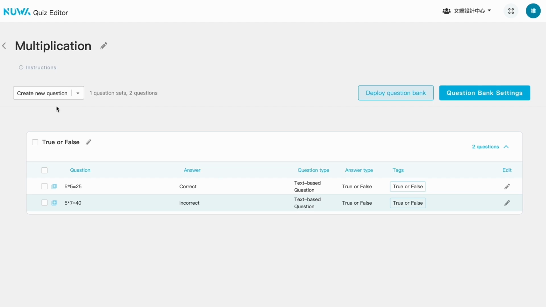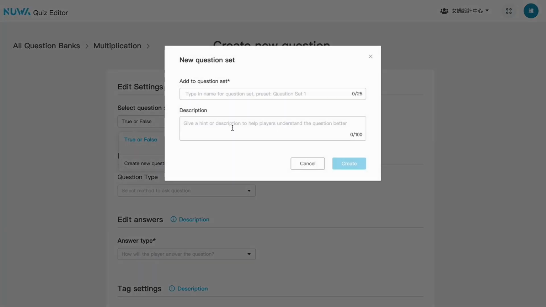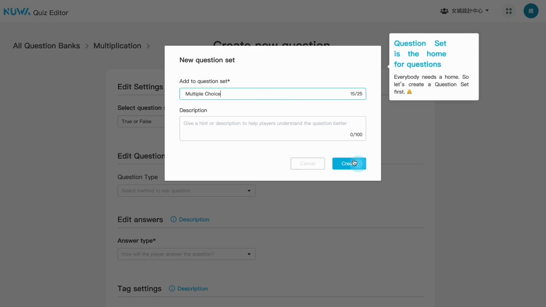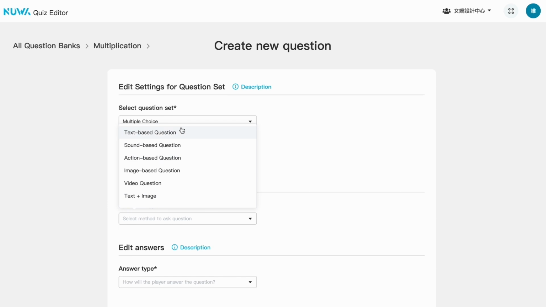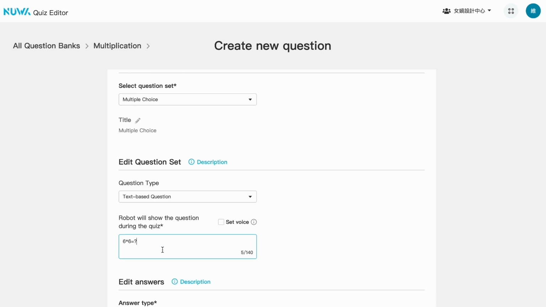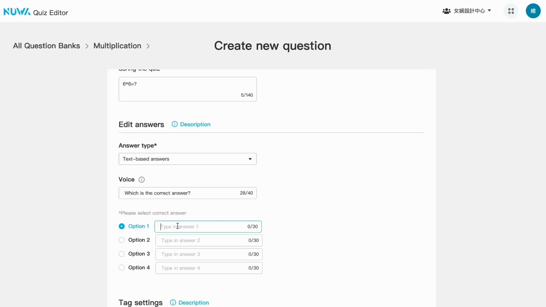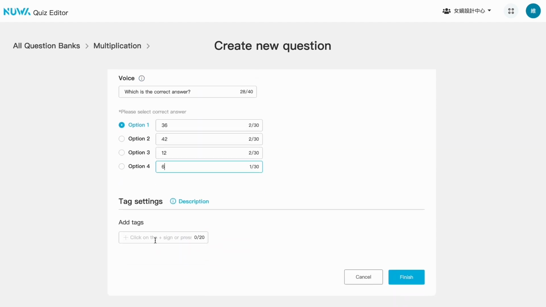Next, try creating a new question set in the Create New Question. The question type remains text-based, but the answer type changes to text-based. Sequentially enter 4 options and select the correct answer, then set the tags and click Finish.